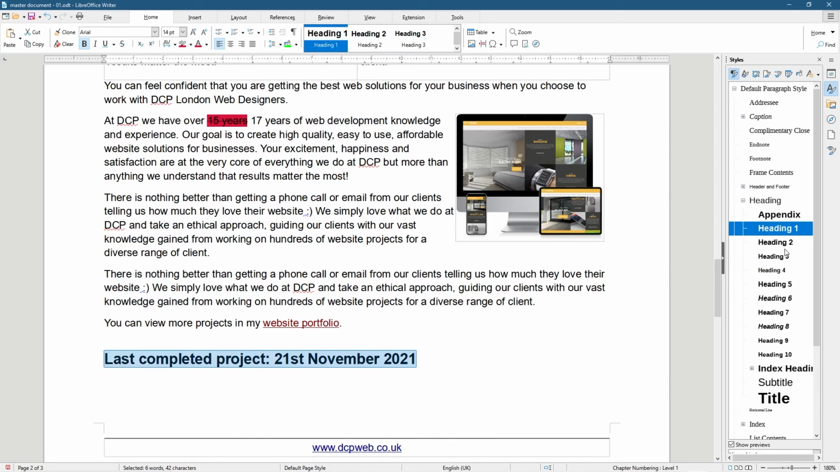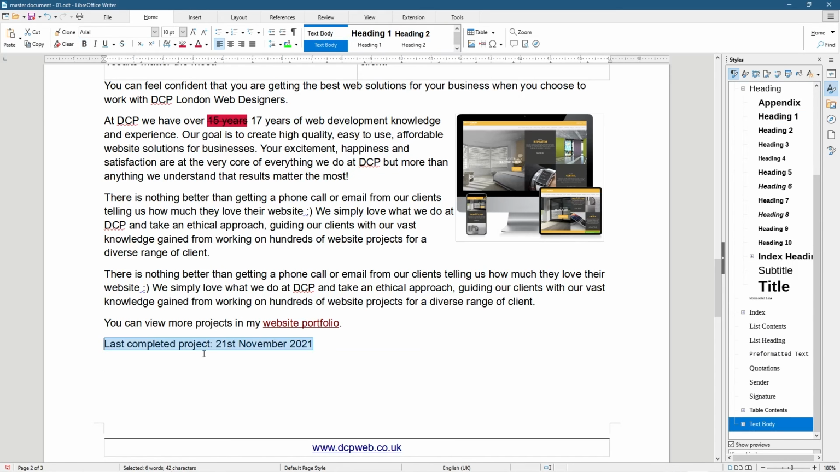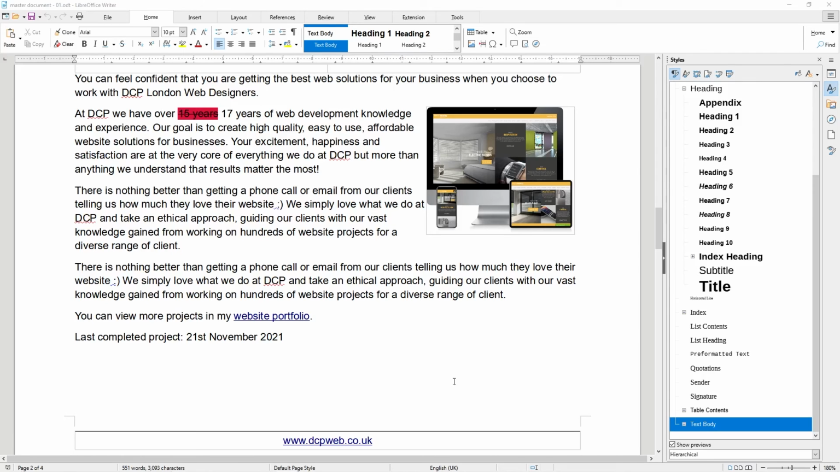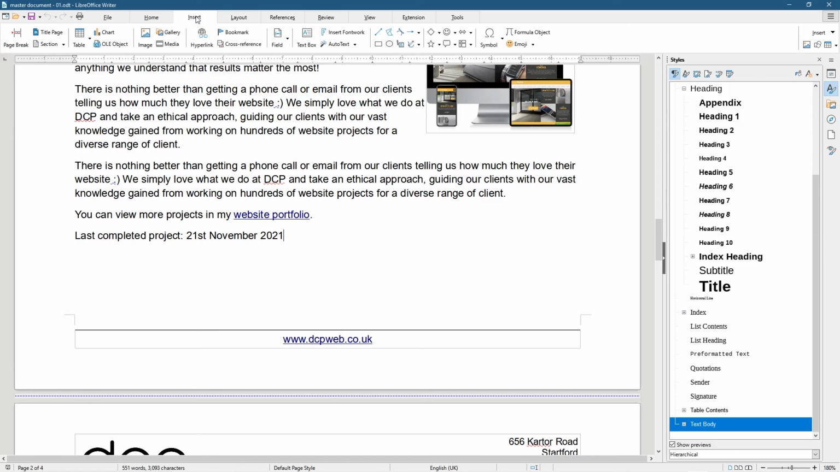We can select this and set it back to text body, so we can double click and it will be back to its default style here. Okay, so sometimes we want to add page numbers to our documents, right? So we've got this footer section down here. And if we go over to the Insert section, there's quite a few different tools. I'm not going to explain everything in here, but let's at least understand how to add page numbers.